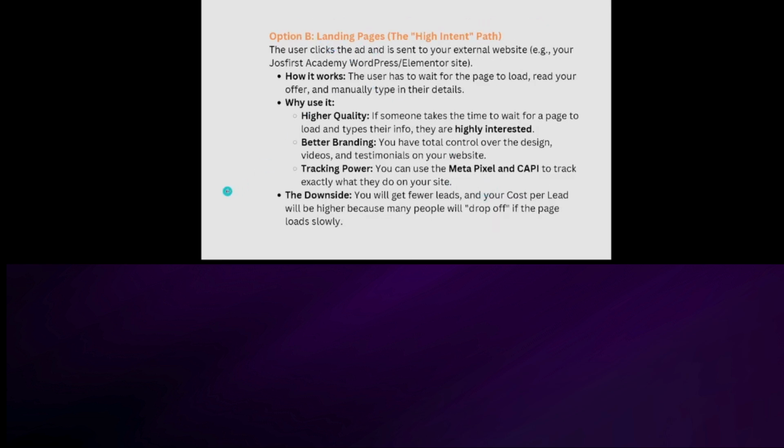And then the second option is the use of a landing page. As I told you, you can use the landing page to customize it. So once you create your ad, when somebody clicks on the ad, that person will be sent directly to your website where they are going to fill in the form. How does it work? The user has to wait for the page to load. After it has loaded, the user will read your offer and then manually type in their details.